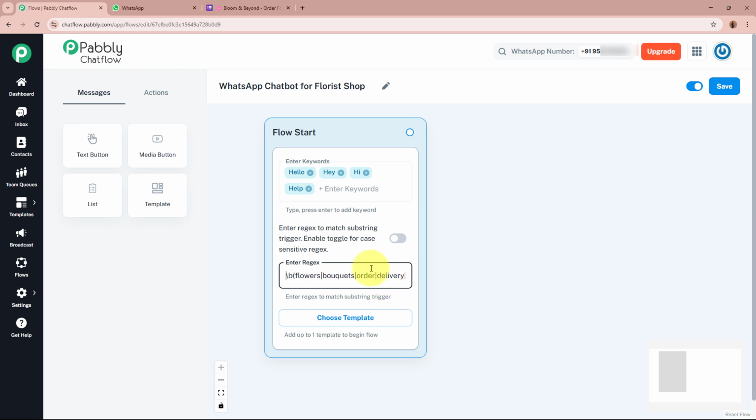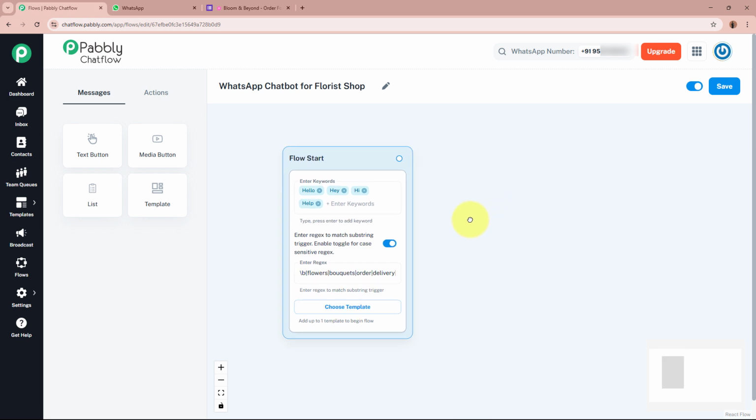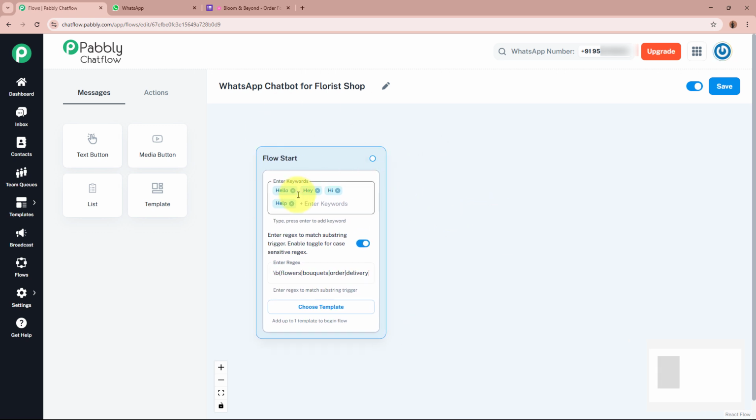After adding the regex, I'm going to toggle this button on of enter regex right over here. It is not mandatory to enable the toggle while entering the regex. Enable the toggle for each sensitive regex only. So after setting up the first step of this flow, as this flow is going to be triggered by the keywords or the regex words that we have entered right over here.